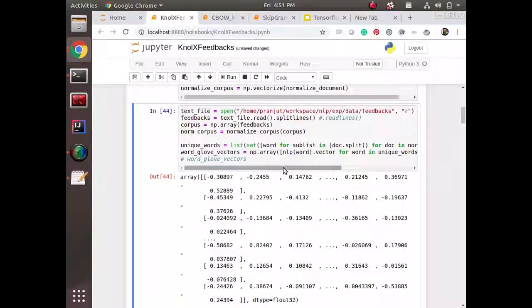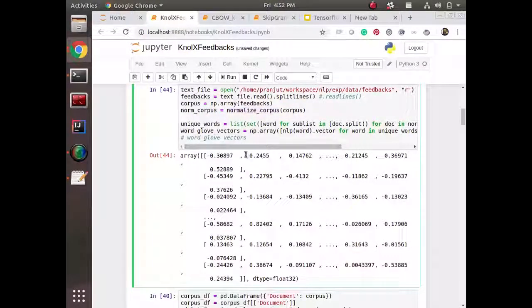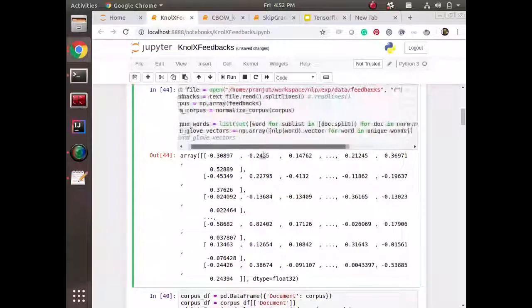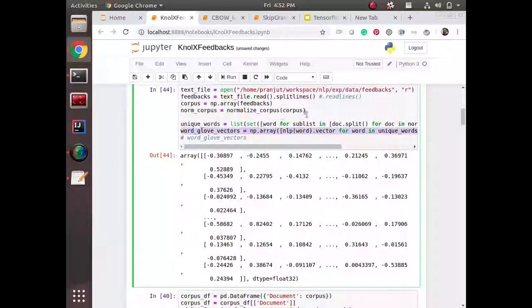In this part, I'm loading the data. I have saved it in a file called feedbacks, and I kept all that data in a variable called corpus. I have normalized the data, which is basically the cleaning part, and then I found the unique words present in this corpus.